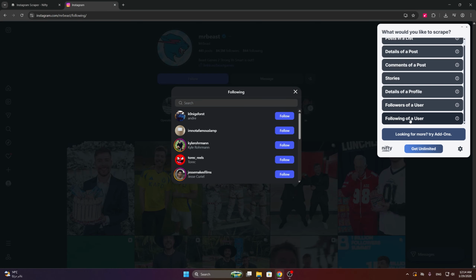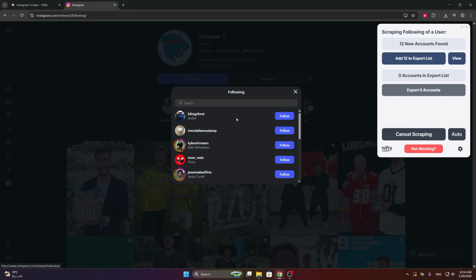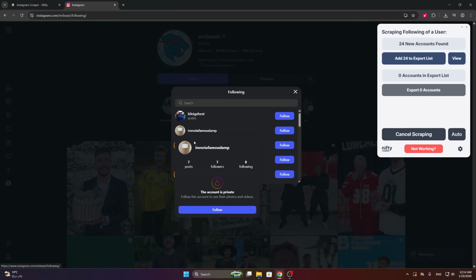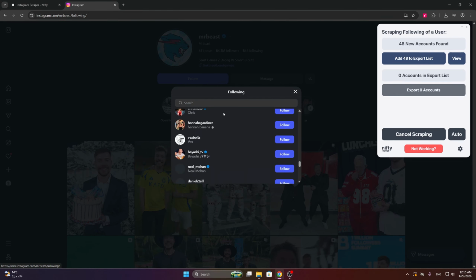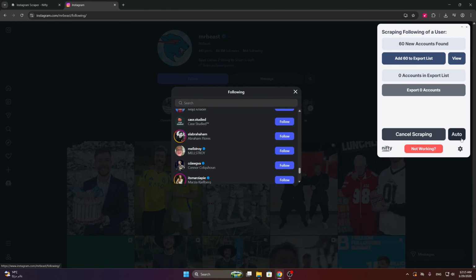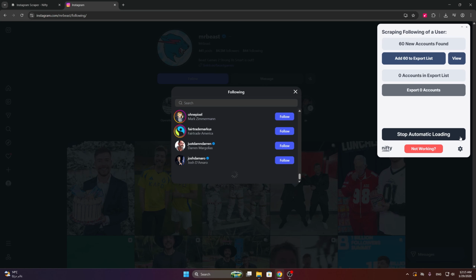Next, press on following of a user. As you can see, we extracted the following in this list. To extract more, simply scroll down. And the more you scroll down, the more you will extract. Alternatively, you can use the auto function, which will auto scroll for you and add the data to the list.